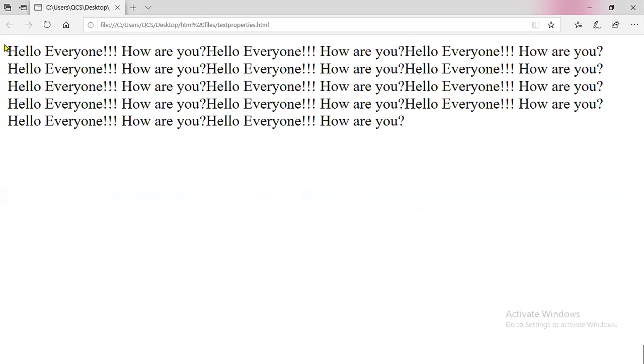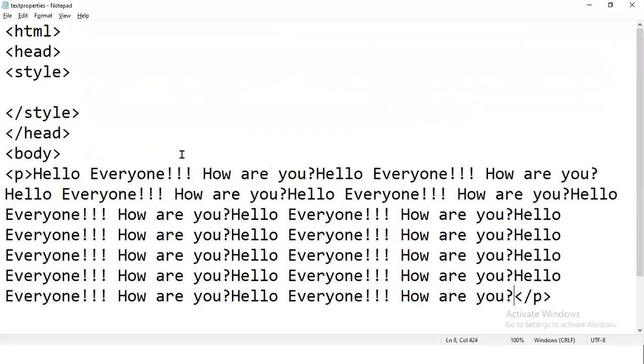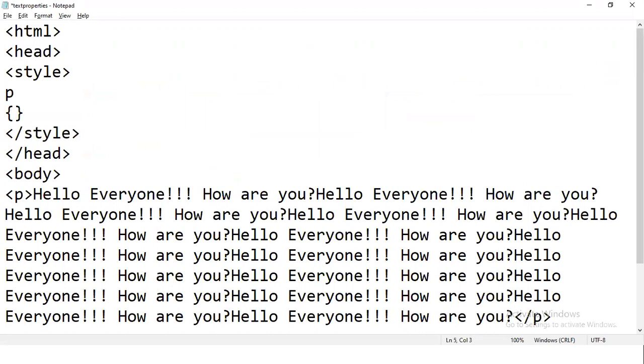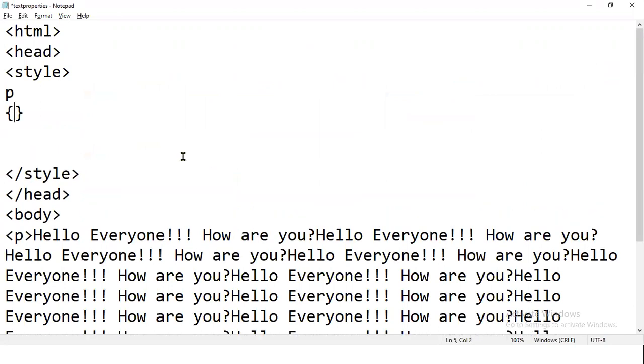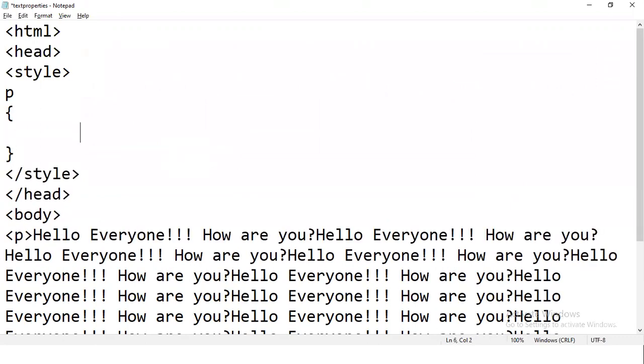Now I want to increase the indent. What is indent? The gap. I want some gap here at the start of the paragraph. That particular gap is known as indent, and how are we going to implement that? Here, under the head tag, under the style tag, I need to write the name of the selector, that is p tag, because I want to apply that formatting to the p tag. Under this I'll write the property text indent. Then I'll write the value. For example, I want a 30 pixel indent.